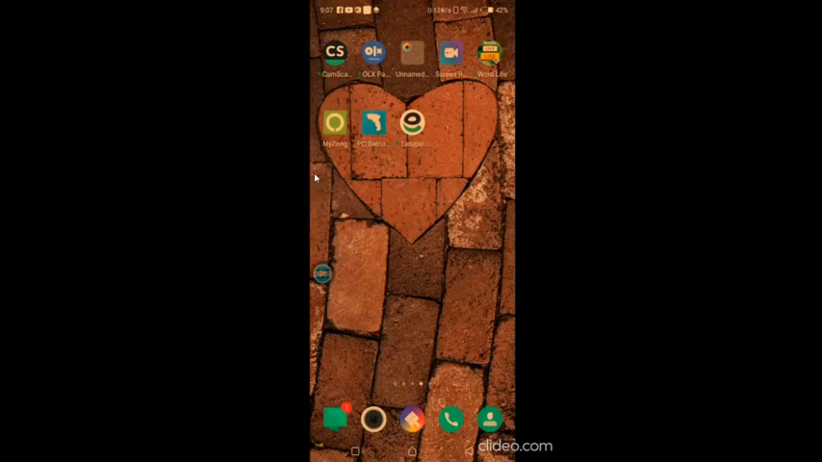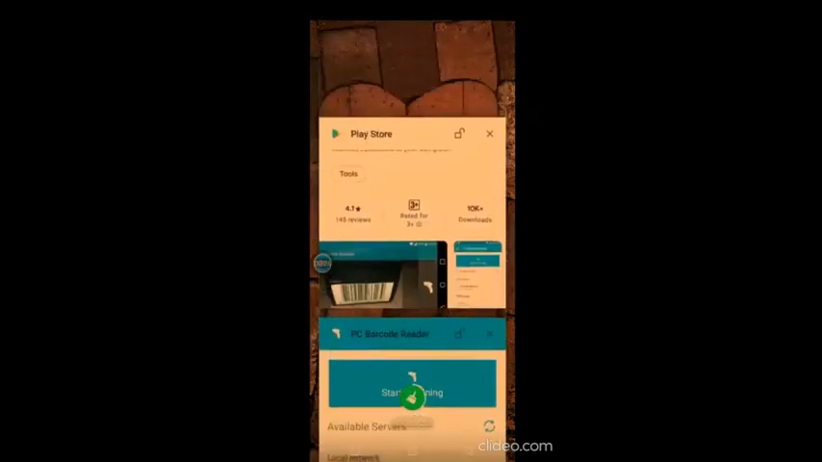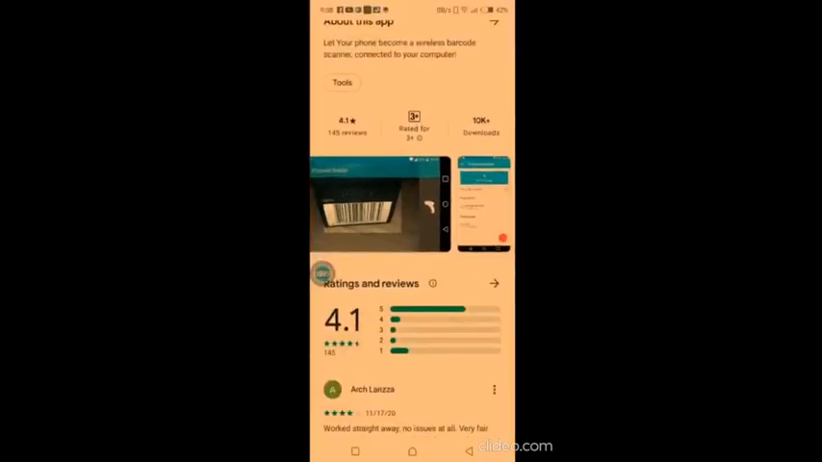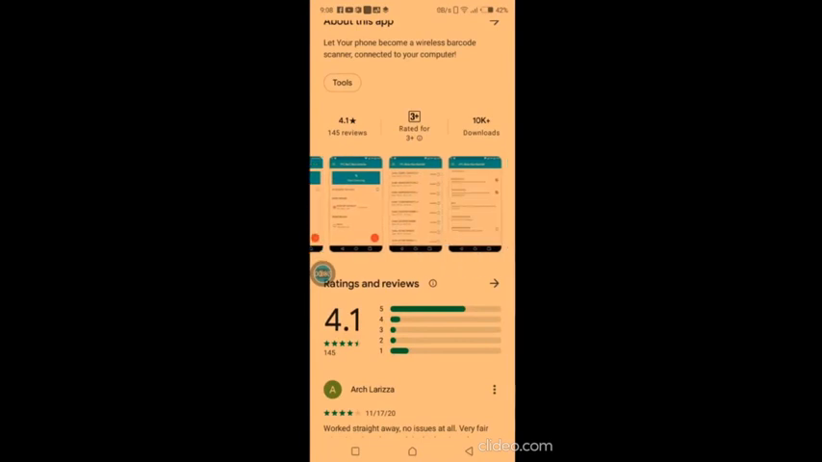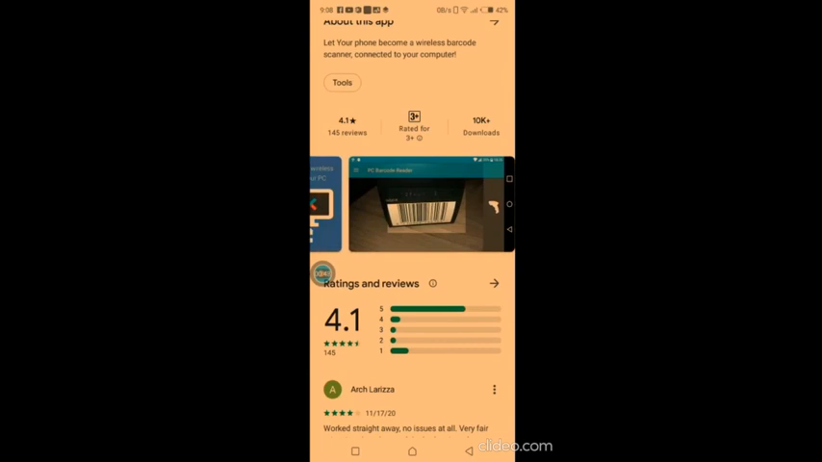Okay guys, so let me show you how you can scan a product using your smartphone. We're going to use a PC barcode app, an application available on this app store. It's got a 4.1 review, and it's a very good app. You can scan any kind of product with the barcode and save it in your Excel sheet. Let's see how you can do that.